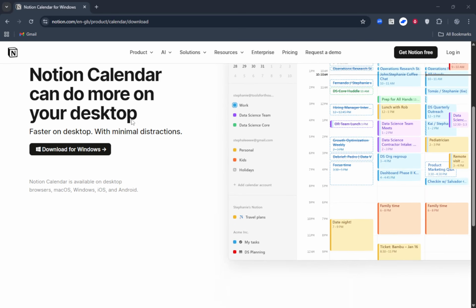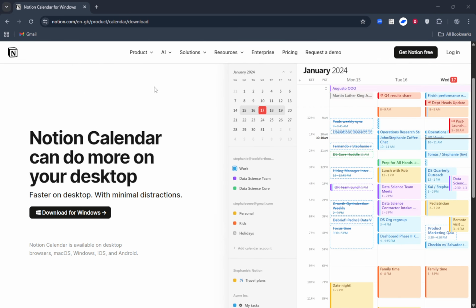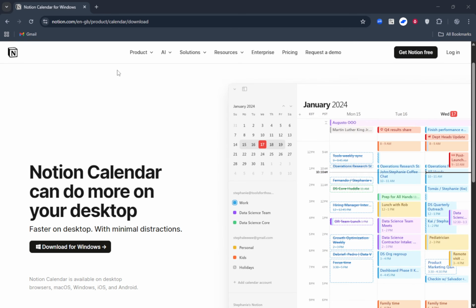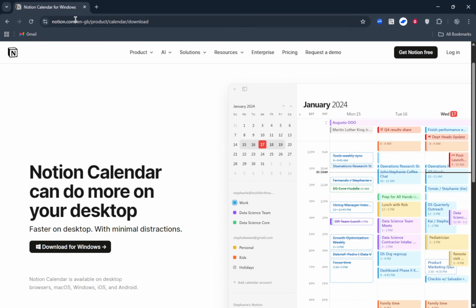Notion Calendar is available as a desktop app for both Windows and Mac, and it also has a mobile version. To keep things simple and secure, start by going to the official Notion Calendar website. Avoid third-party download sites. Using the official source ensures you get the latest trusted build. On the site, click Download and choose your device, Windows or Mac. The download will begin right away.